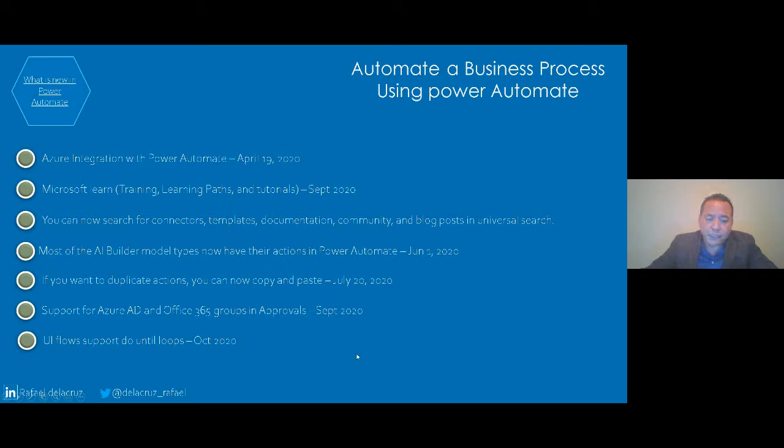Support for Azure AD and Office 365 groups in approval process, September 2020. This is going to be released this month. And UI flow support for do until loops, which, if you are familiar with a loop and what it is, you will understand this. That was not available. It's going to be released next month.